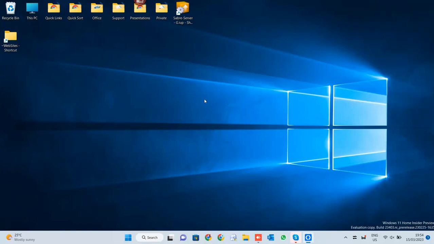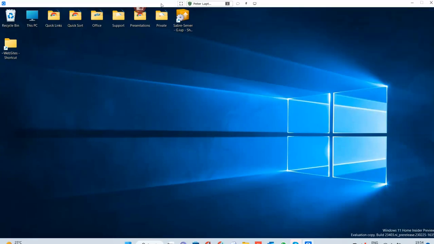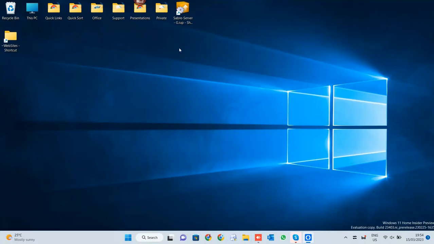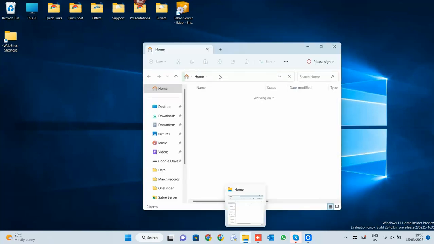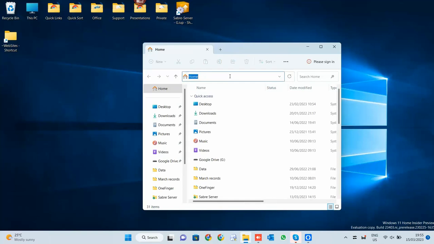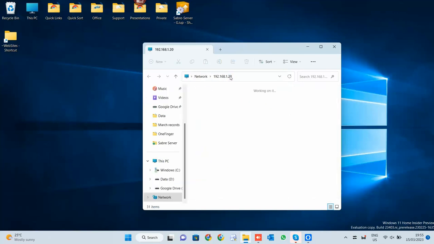And show you how to set up the workstation. So this is now the workstation that I'm showing you. To see that you can connect to the server, the easiest way to tell that is to go on the top here and type two backslashes followed by 192.168.1.20 and enter. And now you can see I've connected to the server.